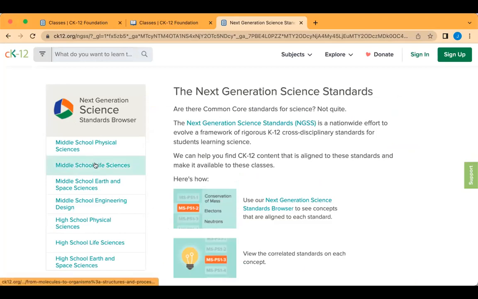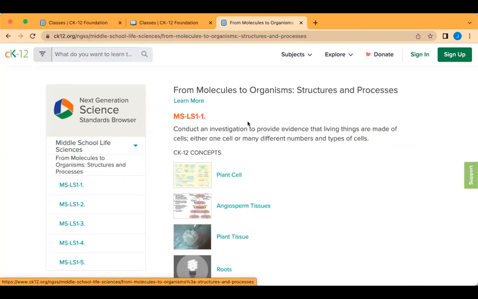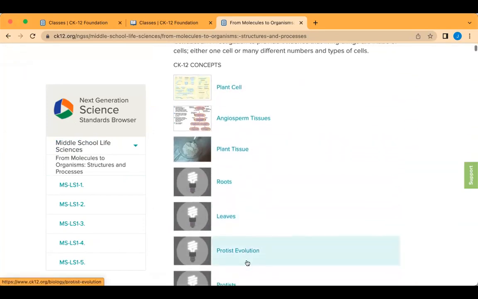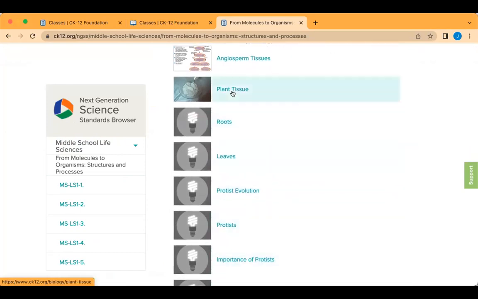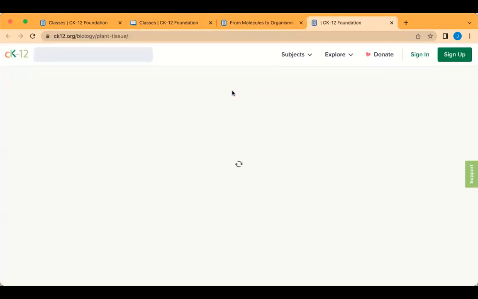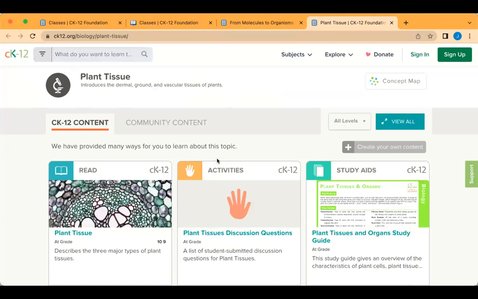So if I click on here and let's say middle school life science, I'm going to say, okay, this is that standard, that idea that we're working with. And these are all the CK-12 concepts that line up with that. Now, these were tagged and you're dropping into here. This is kind of our older concept page with different resources. So you may actually just want to say, okay, I want to actually look at plant tissue once you kind of say that that works there.